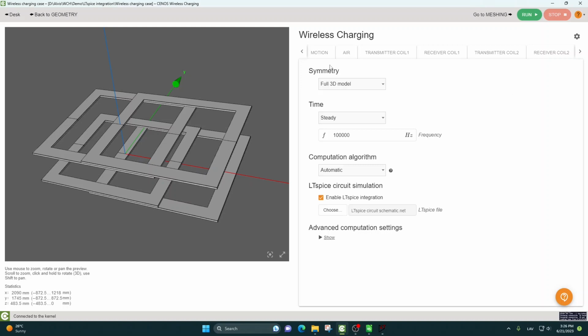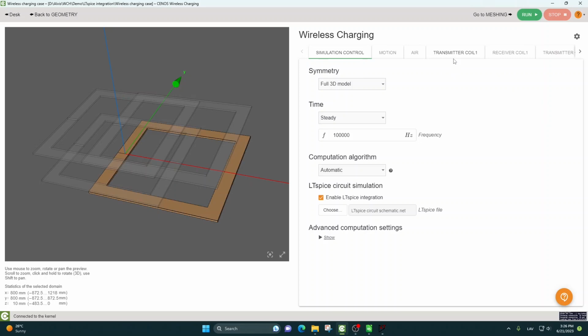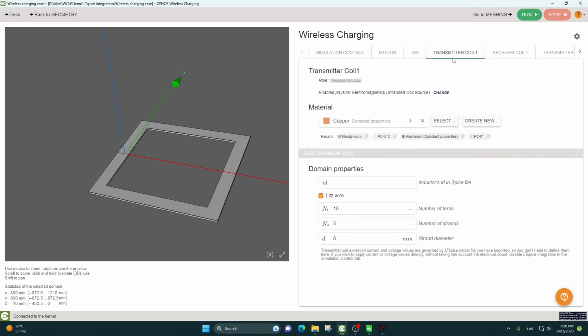And how to do this is you can simply go into the coil domain. And here, first of all, you will see that there is no longer an option to apply any kind of voltage or current, because that value will be taken from the LTspice file. And now a new inductor ID input field will be presented. And here we need to define which coil this is from the LTspice file.